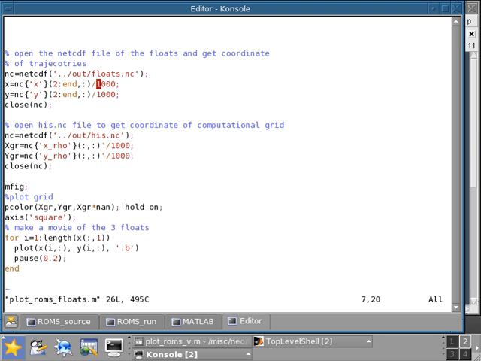Now I divide by 1000 because the units are in meters, and since the domain is 120 kilometers by 120, I just want to have the dimensions in kilometers, so I divide by 1000 and get the kilometers. So this is the x and y trajectory. I close the netcdf file, then I open the history file of the model, because this file contains also information about the computational grid, the analytical one that we had set up. So I'm just going to load it, and these variables are stored in x_row and y_row.